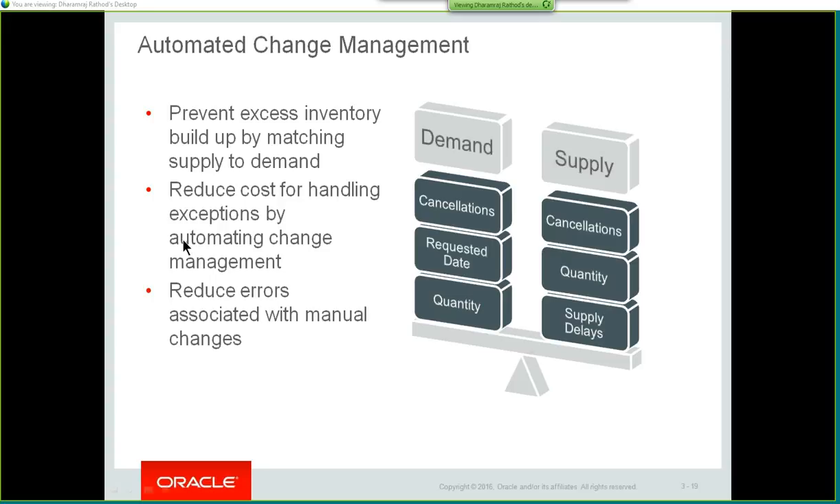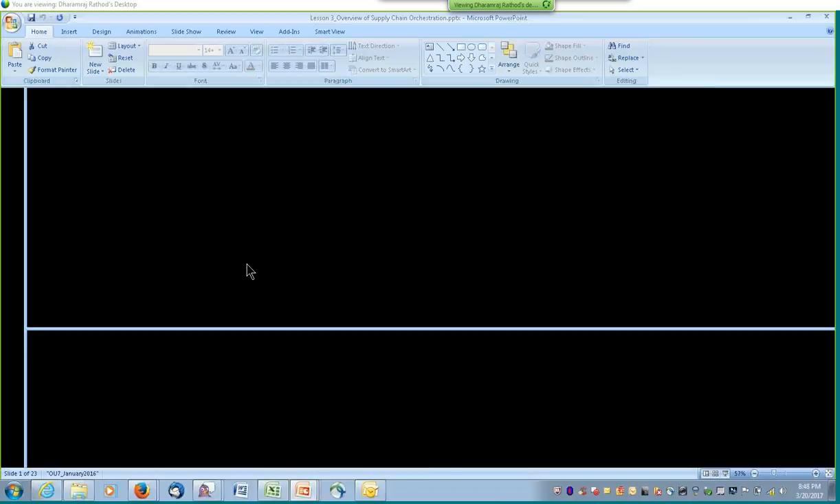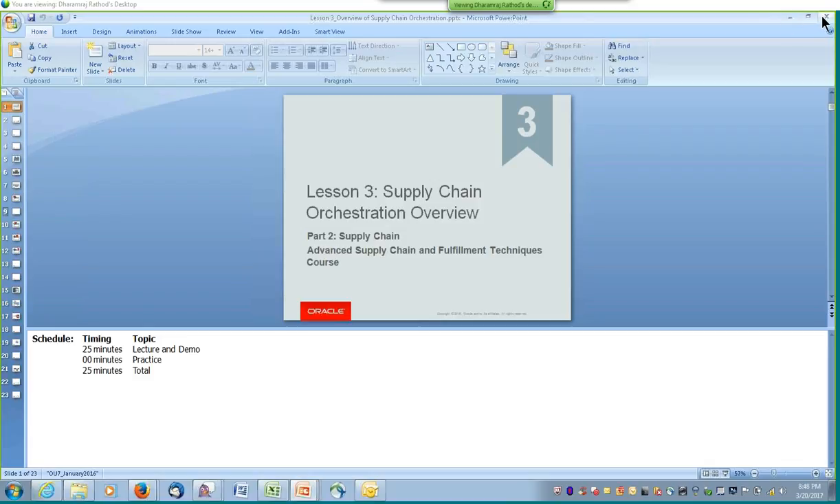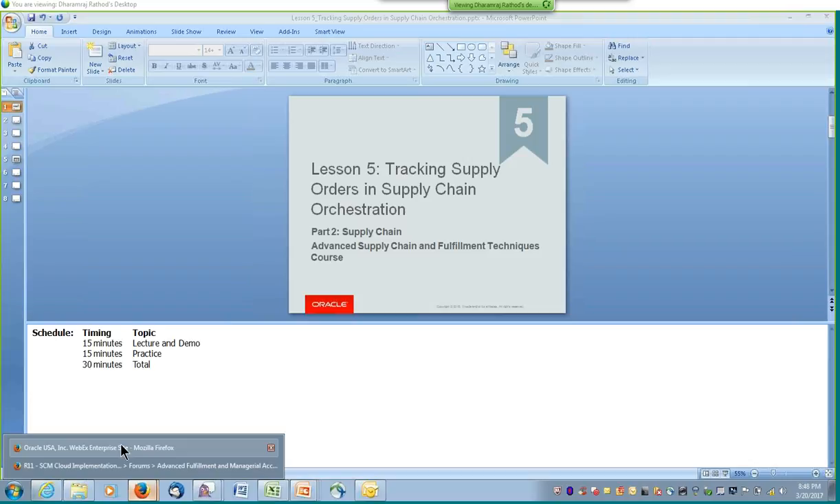So this is your supply chain orchestration. And now what I'm going to do is walk you through the product and see what supply chain orchestration looks like.